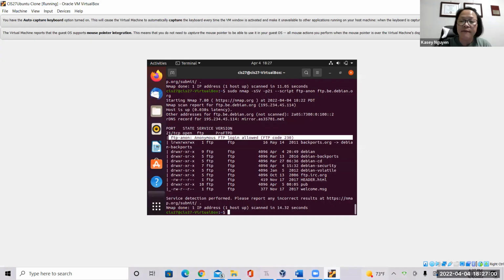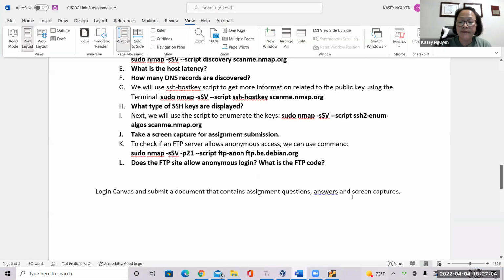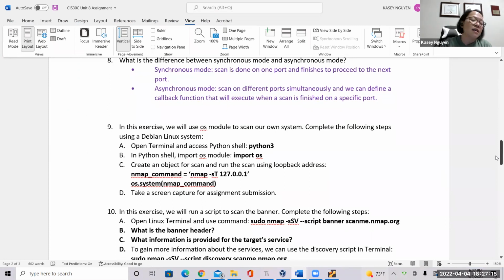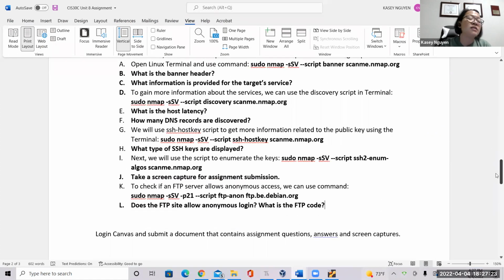Any questions? Okay. So through the assignment, we're able to use Nmap in various ways. And I didn't go over the graphical user interface, but you can also download and run it in the GUI. The whole point is to be able to use Python scripts and pre-made scripts with the command line.